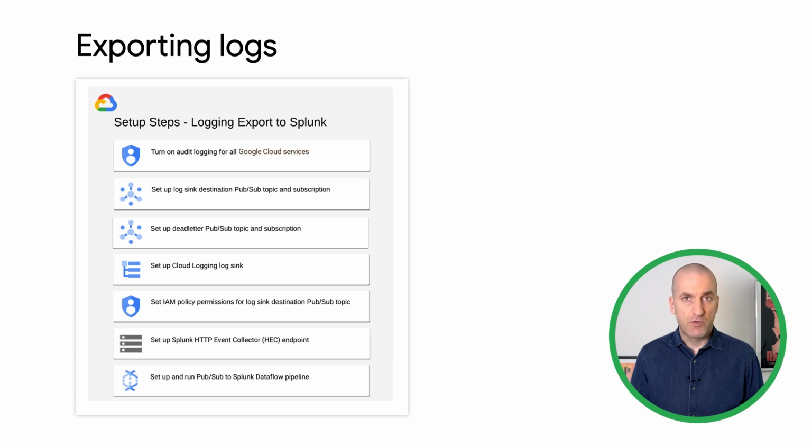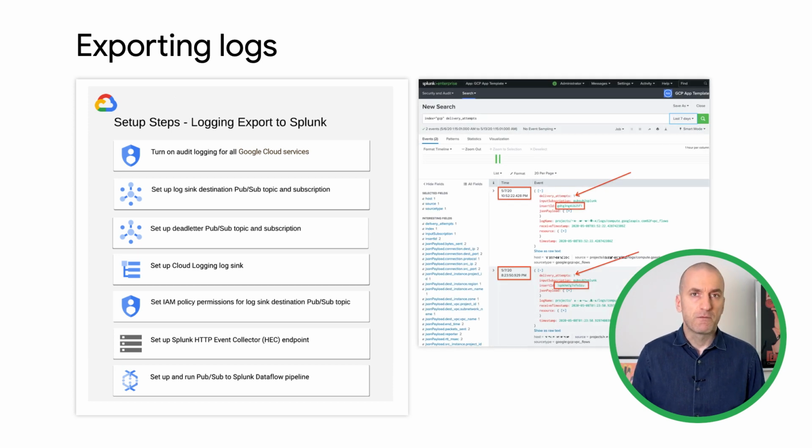Finally, you may need to export logs to a third-party system, such as Splunk. You can do that using a push-based method through the Splunk HTTP event connector, or a pull-based method using the Splunk add-on for Google Cloud Platform.